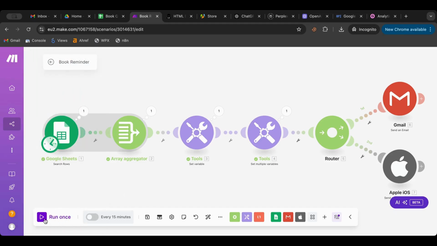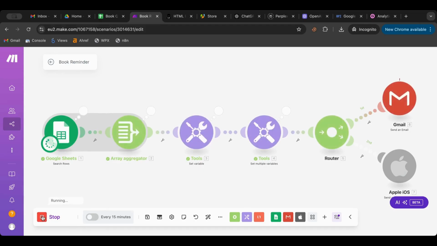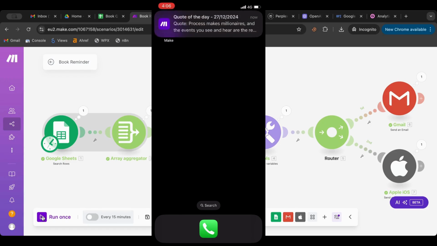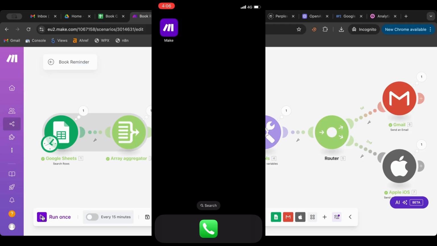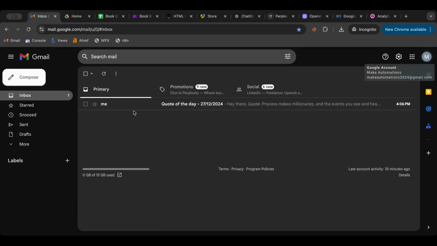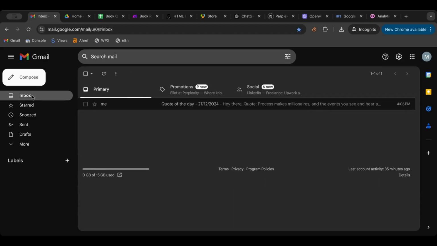Okay, now I'm gonna open up my cell phone and let's see what it has. Now I'm gonna run this. Okay, bam, see how fast that was? Ran, and now I have the notification on my cell phone. Let's see it. There you go. The quote of the day, and there it is, right? And if I go to my email, I see the email, and there you go, the quote of the day. Now, how awesome was that?